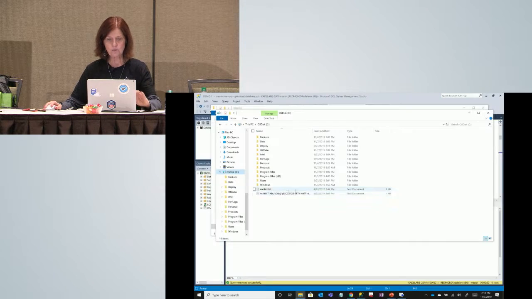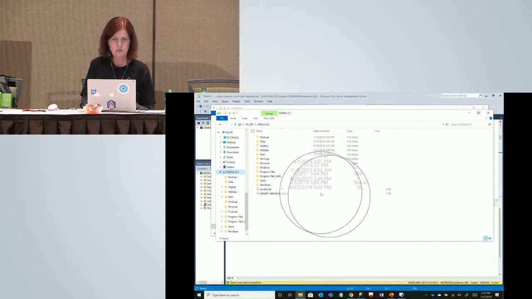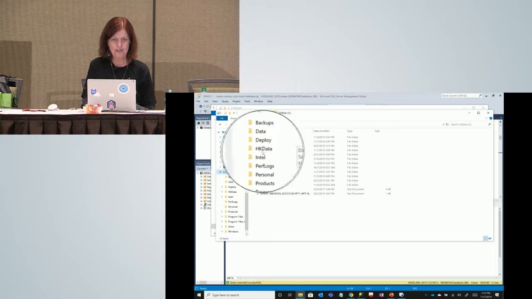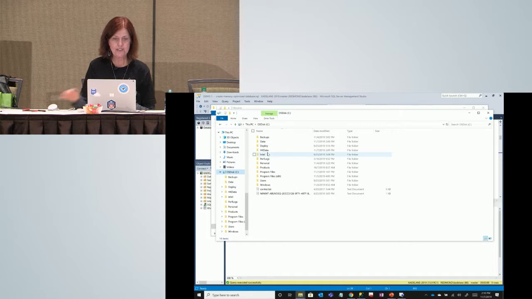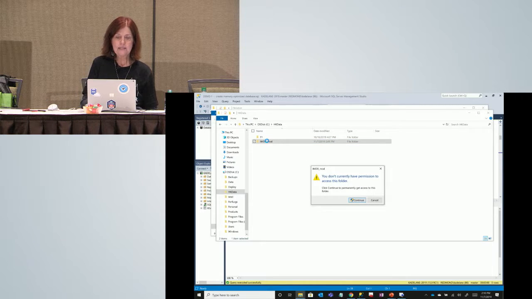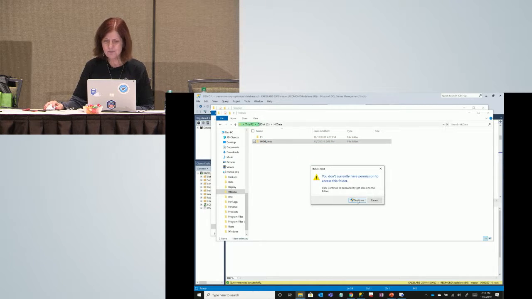Wait a minute. Zoom isn't working with this projection system. Darn. Well, this magnifies. Right, so you can see I have a folder there called HK Data for Hackathon Data. Right now, I've just created this, and you don't have permission? This is my computer.